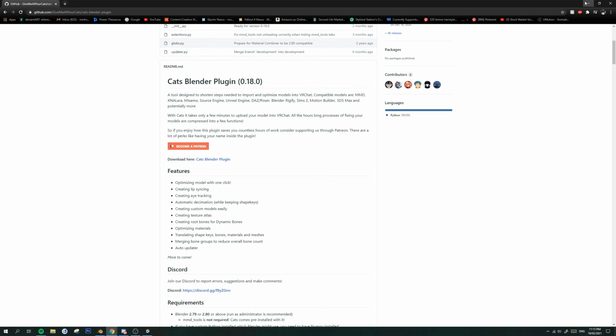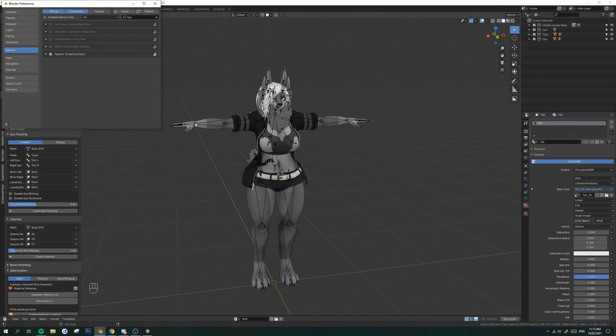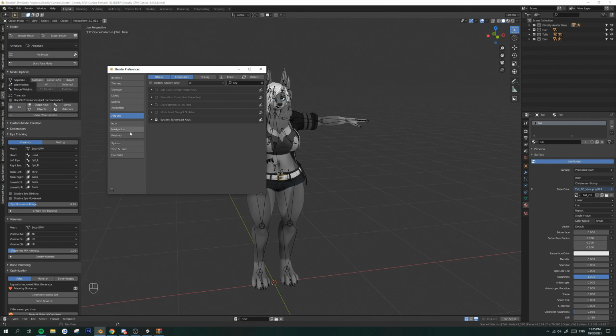Once you have that zip file, you need to go to preferences and go to add-ons. Up here, there's going to be an install. You can click this, and then find the zip file where you downloaded it. Take the Cats plugin, and then it will appear right here. Make sure this is check marked so that it appears on the side toolbar here.